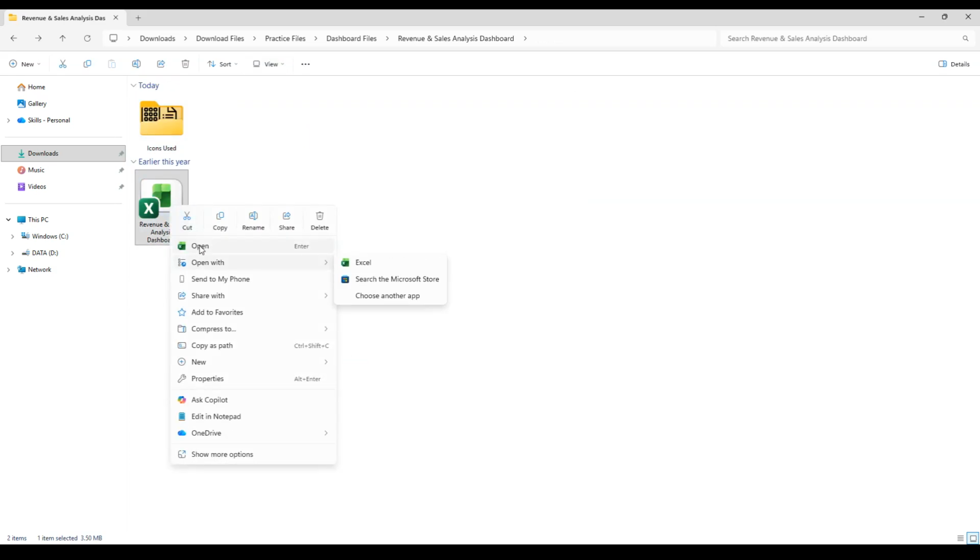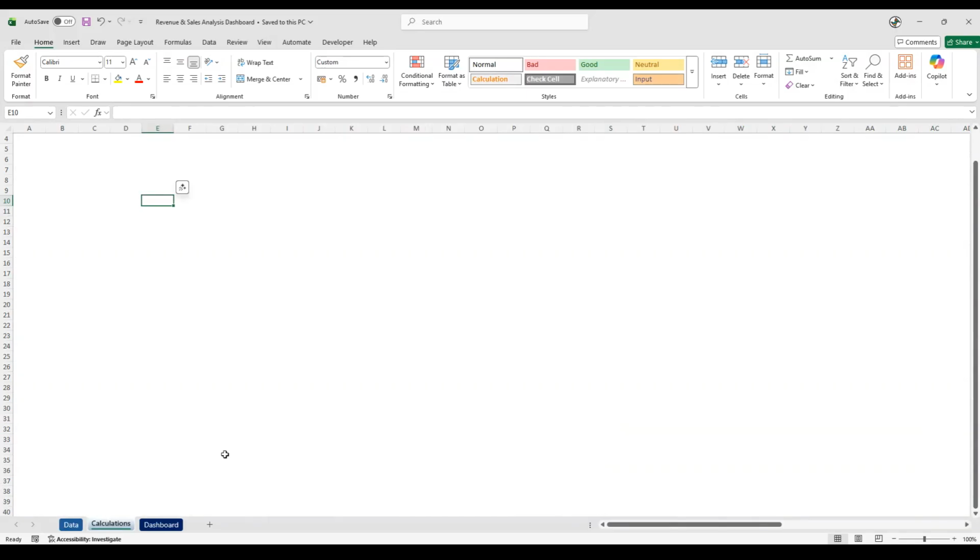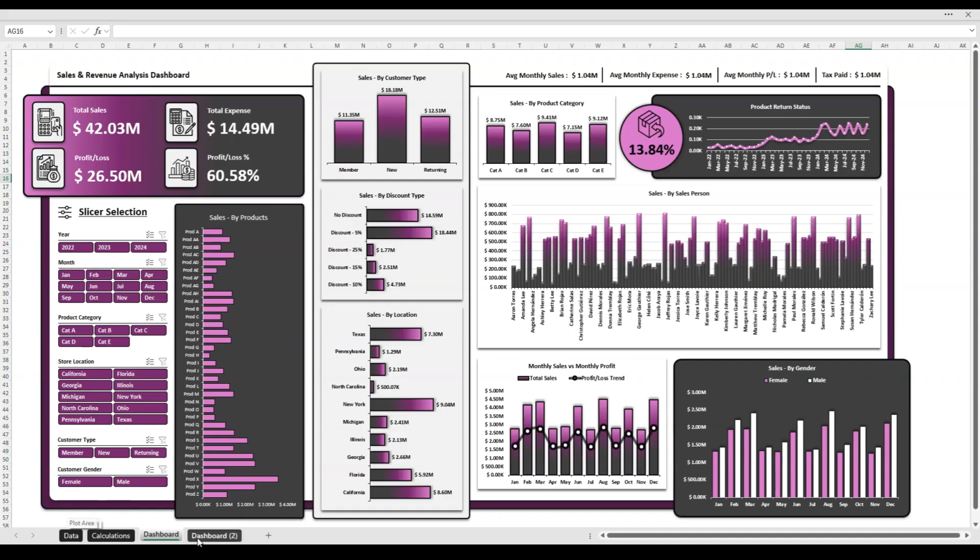Open the Excel file. Under data sheet, we have the data related to sales and revenue for 3 years. We will add all the pivots and calculations in the calculation sheet. We will add all our visuals and slicers in the dashboard sheet. Let's start building this dashboard.